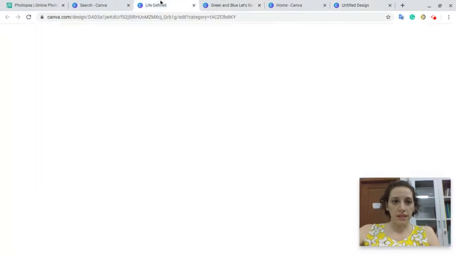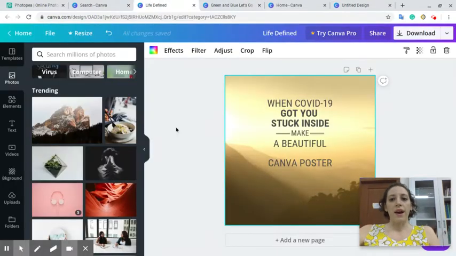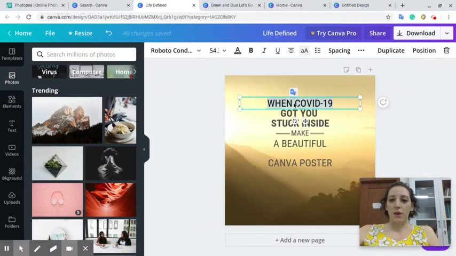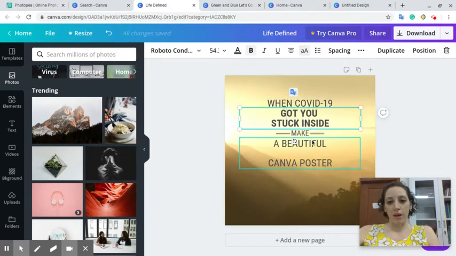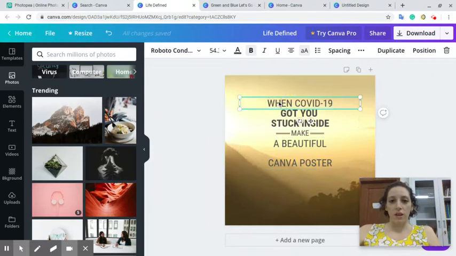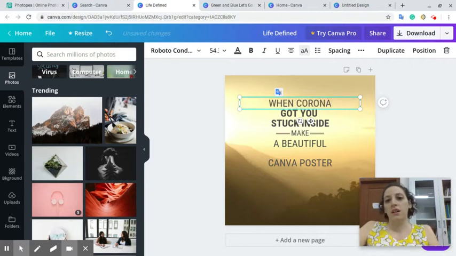I already did this. I have this poster here, and I just changed the words that were inside of it. I made it funny: when COVID-19 got you stuck inside, make a beautiful Canva poster. Here you have a text box. You can type whatever you want, so you can change it. You can say when life gives you lemons, you can make lemonade, whatever you want to do. This is just my funny poster.